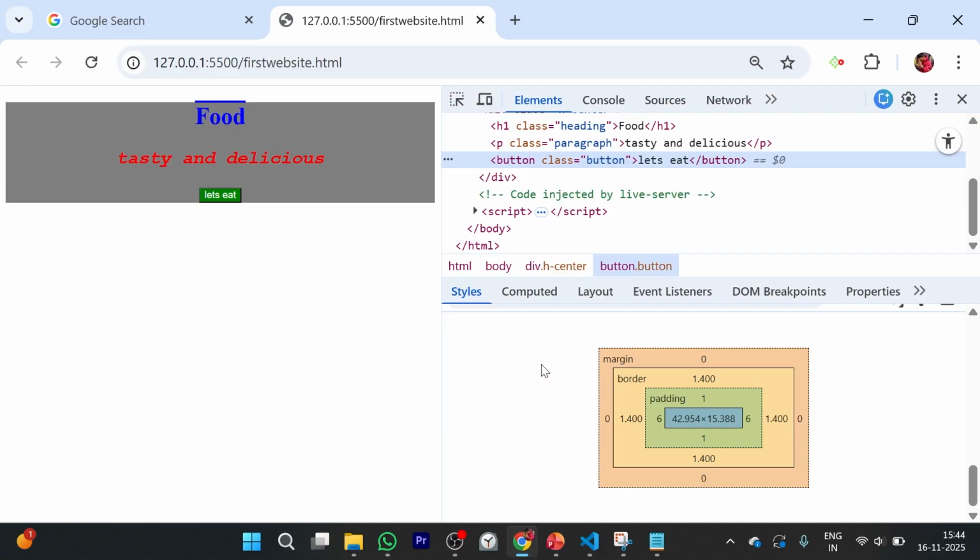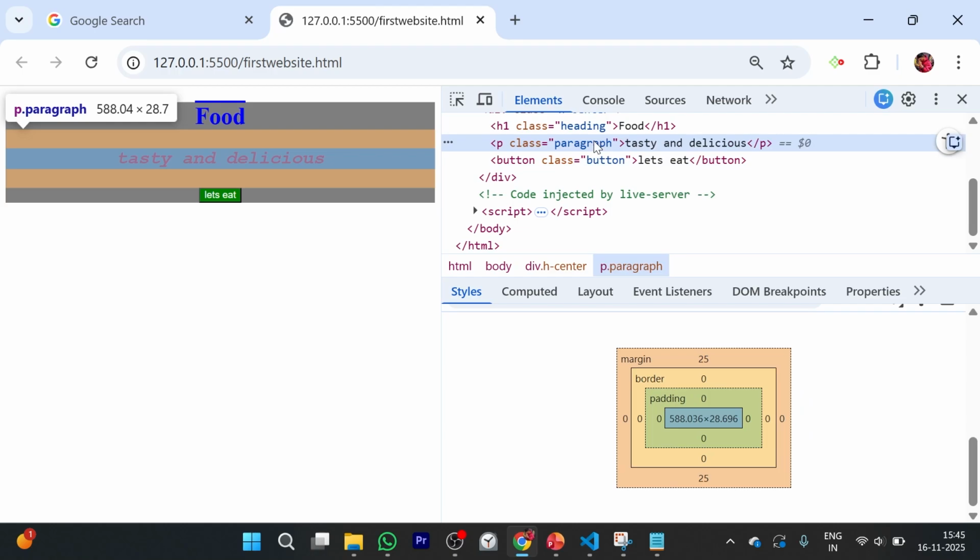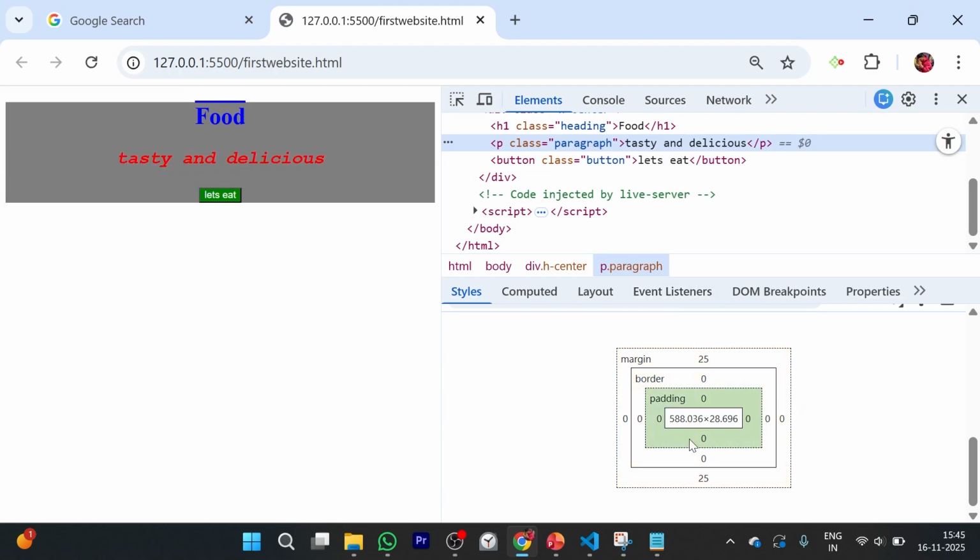This visual box model helps you clearly see content, padding, border, margin of each element. You can select the element which you want and observe its content, padding, border, margin. You can get more clarity by trying it on your own. This is all about box model.